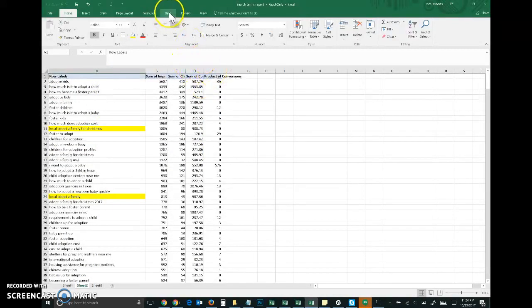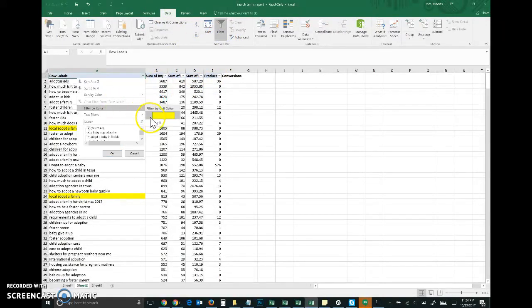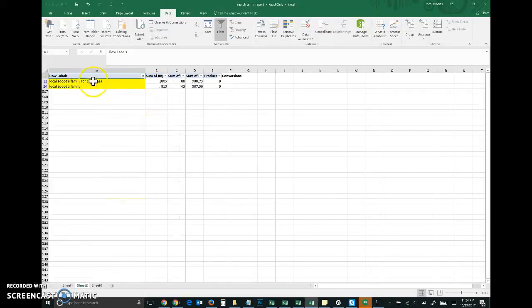When we're done doing that, we're going to filter by color. Right here, these are the keywords we're going to add as negatives. When we add these as negatives, we want to add them as exact match. You can add these as phrase match, broad match, or exact match, but typically we're going to want to add these as exact match. The main reason is to not accidentally lose coverage on good quality keywords.